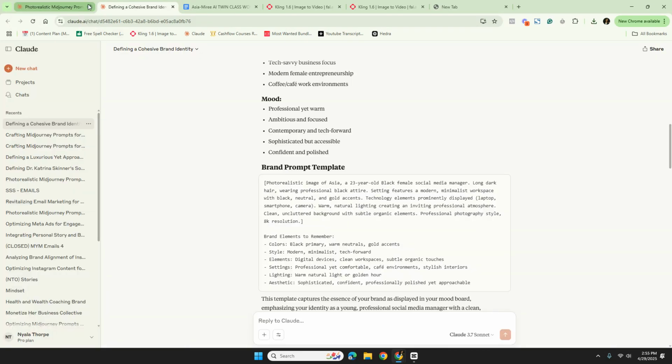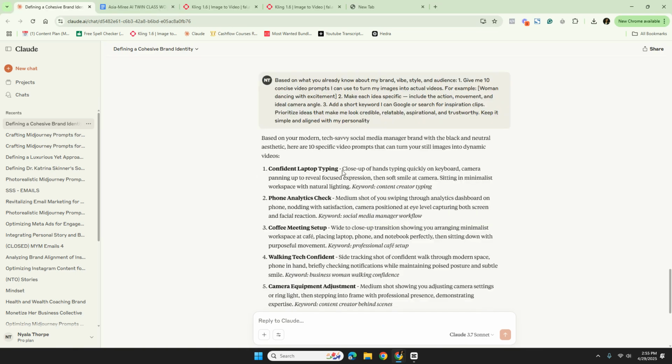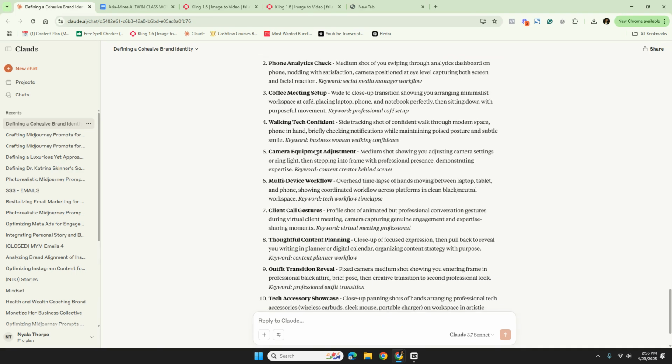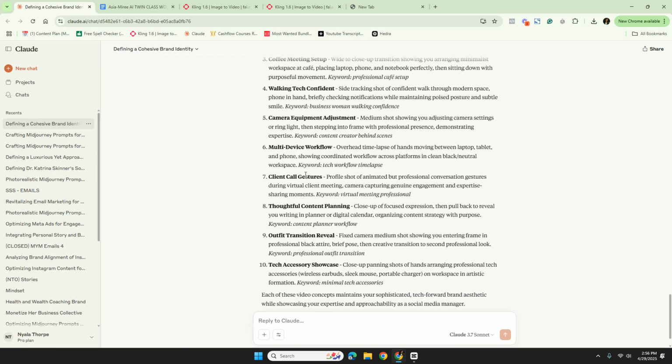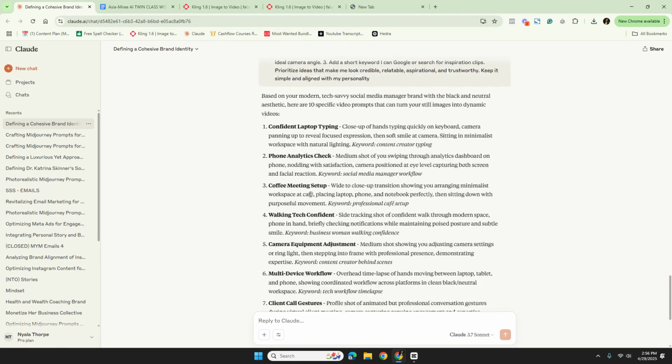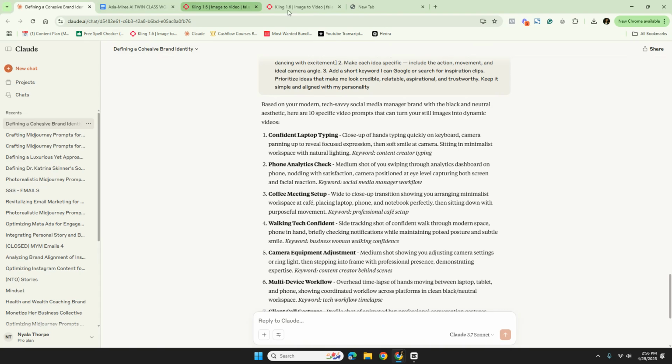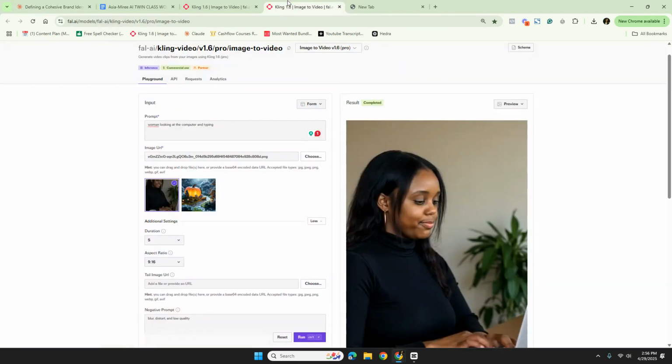And let's see if we could use any of the B roll ideas that it gave, the video prompts that it gave. So this one says close up of hands typing quickly on keyboard, camera panning up to reveal focused expression, then soft smile. I think we probably just did that. So I don't think it's given us anything that I would want. Maybe we can do a wave. Let's do that. Let's do a wave.